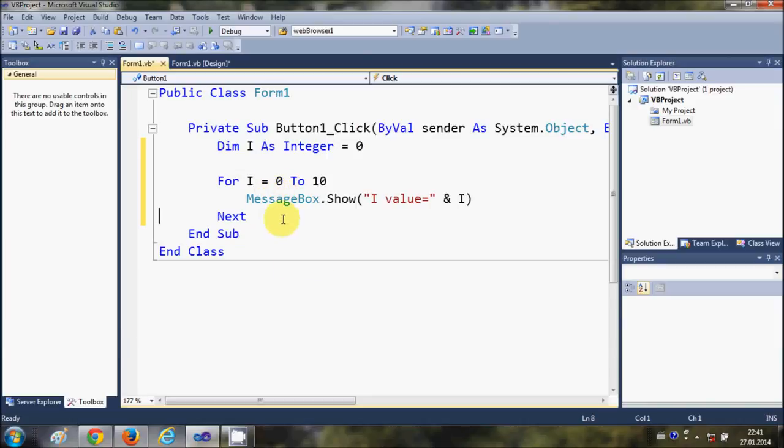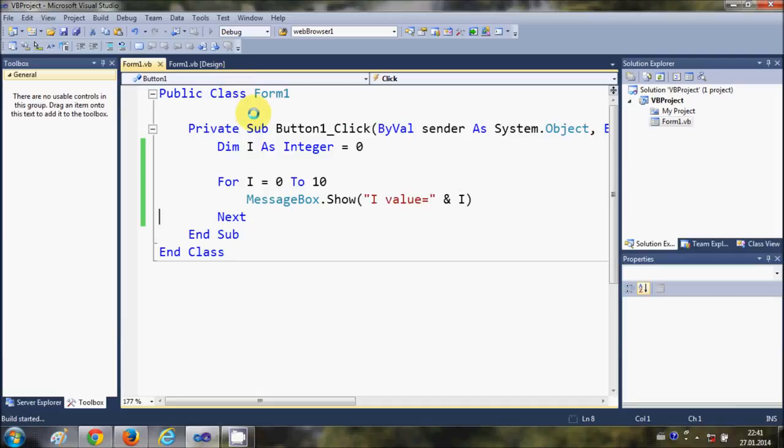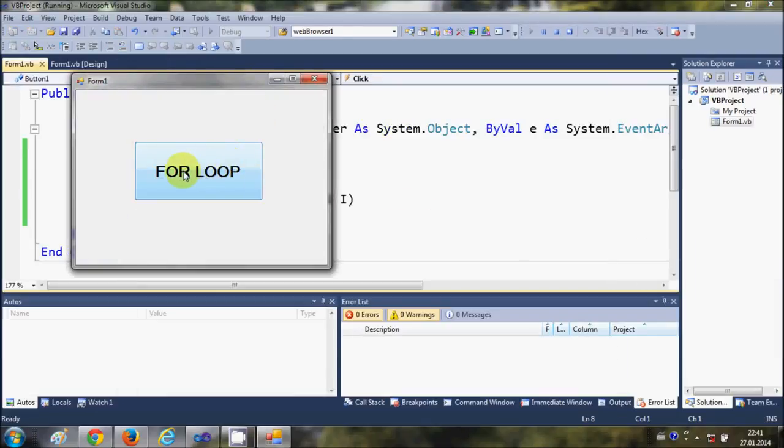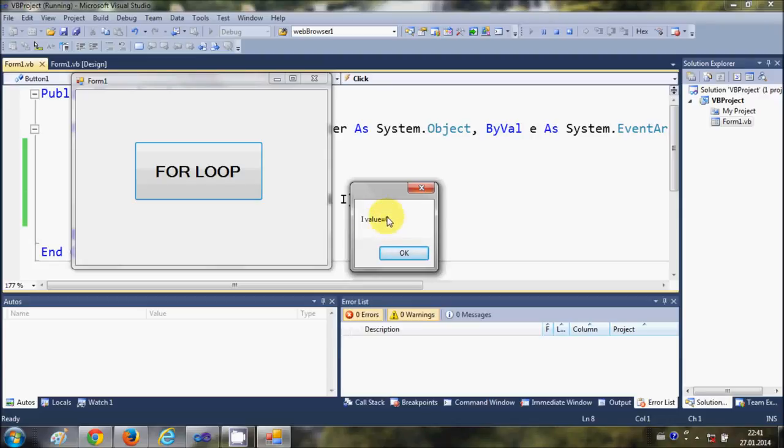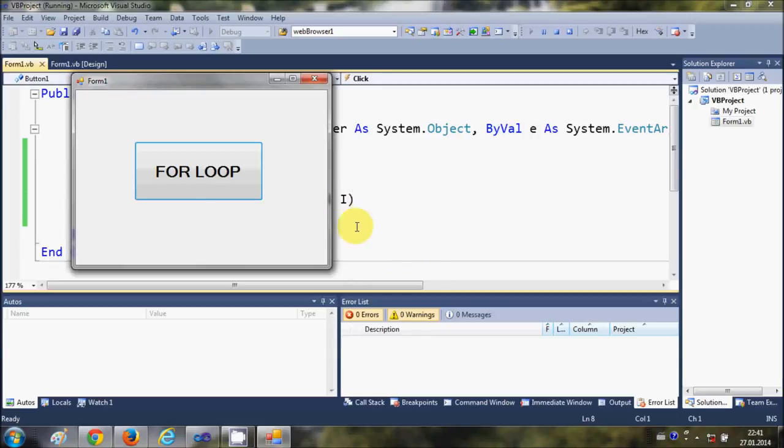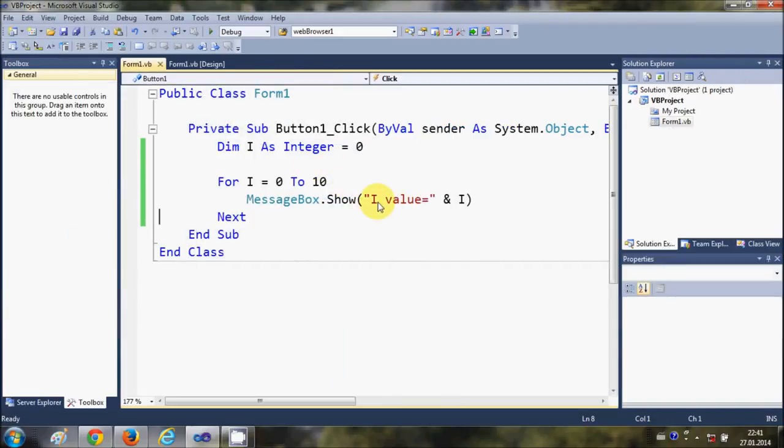Okay, and now when I run my program, and when I click this for loop, it will show first value of for loop, which is 0, and then 1, 2, 3, 4, 5, 6, 7, 8, 9, and 10. So if you see, when I just click it the 12th time, my message is not repeating because we are outside our for loop, right? So it goes from 0 to 10, which are 11 values.